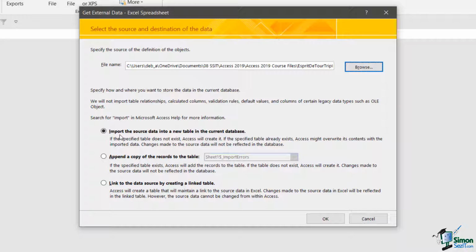I can choose to import the data from that Excel spreadsheet into a new table in the current database. So if I was to choose this option, it will basically import it and create a brand new table. My second option is to append a copy of the records to a table that I specify, which in this case might be Tuple Trip. So in this case, what it will do is it will import the data from Excel and it will append it to this current table. And that is actually what I want to do.